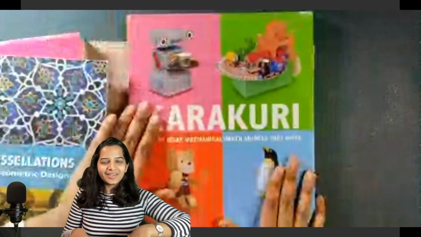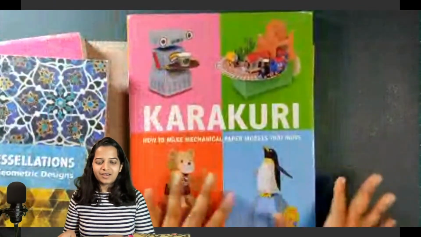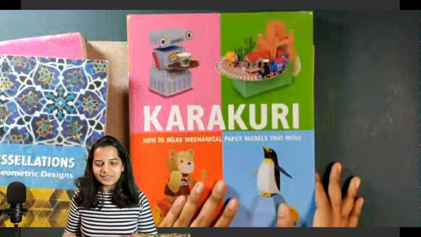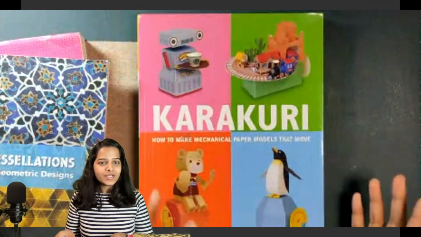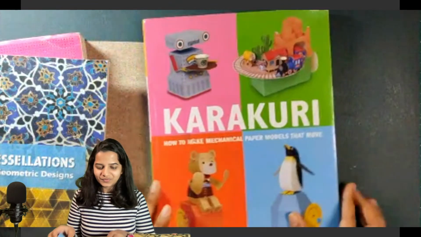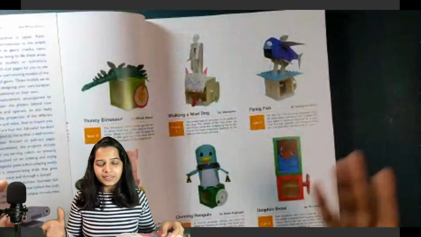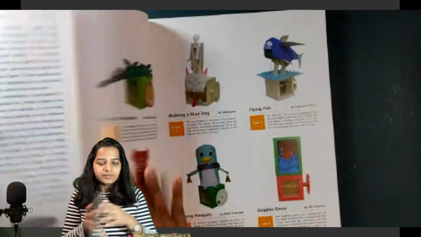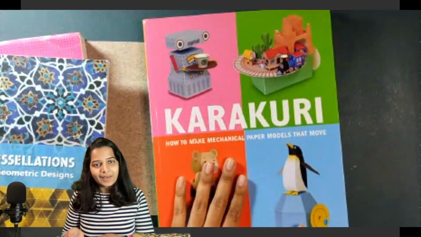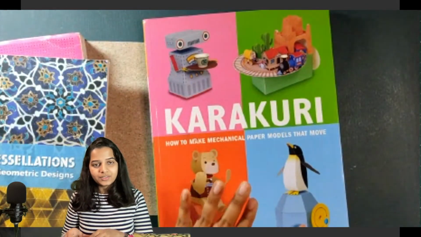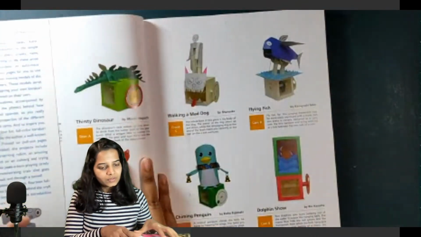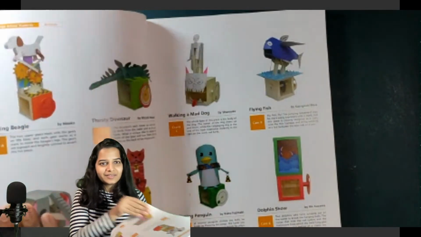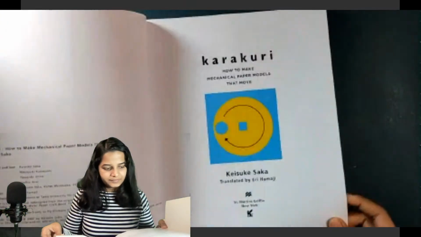So this book, I got special interest into this Karakuri. It is interactive mechanical paper toys. It also comes under paper engineering. Karakuri is a Japanese traditional way of making these toys. So there are different toys here.